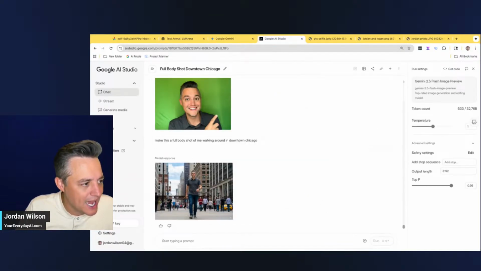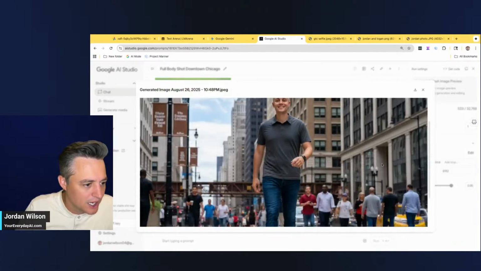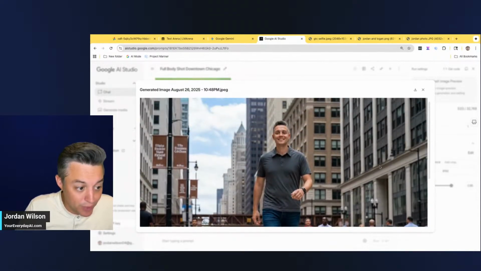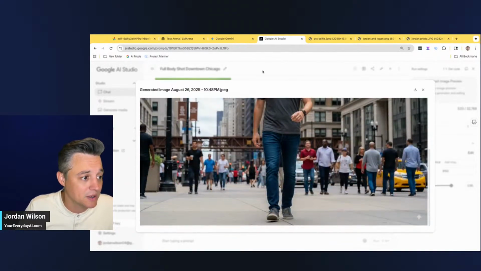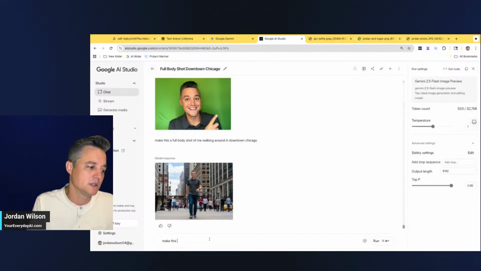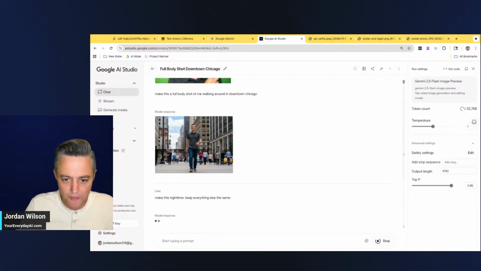All right, so let's see how Google's AI Studio did with the same prompt. Just make this a full body shot of me walking around downtown Chicago. This one actually looks much more like me. Pretty good, actually, I'd say. So I'm just going to iterate on this one. Same thing. I'm going to say make this nighttime. Keep everything else the same. See how it turns out.